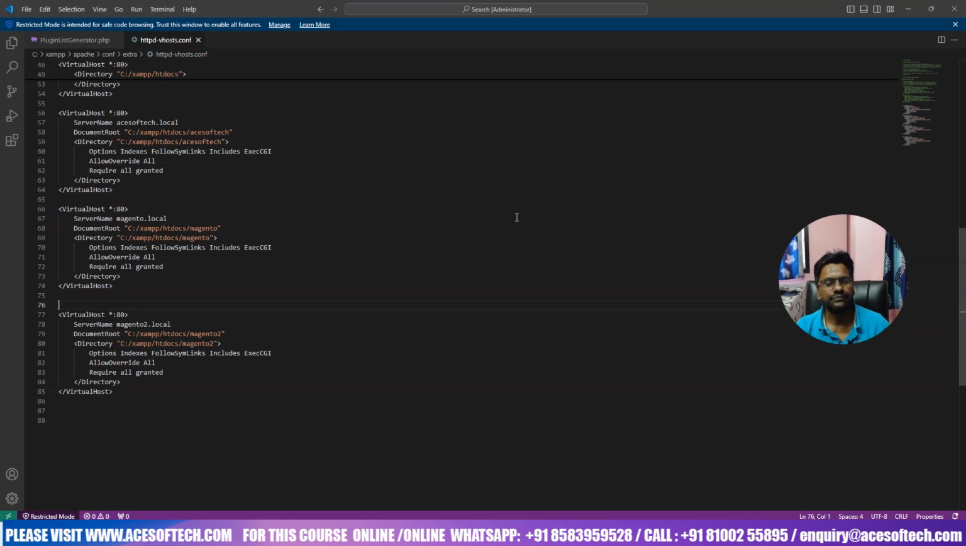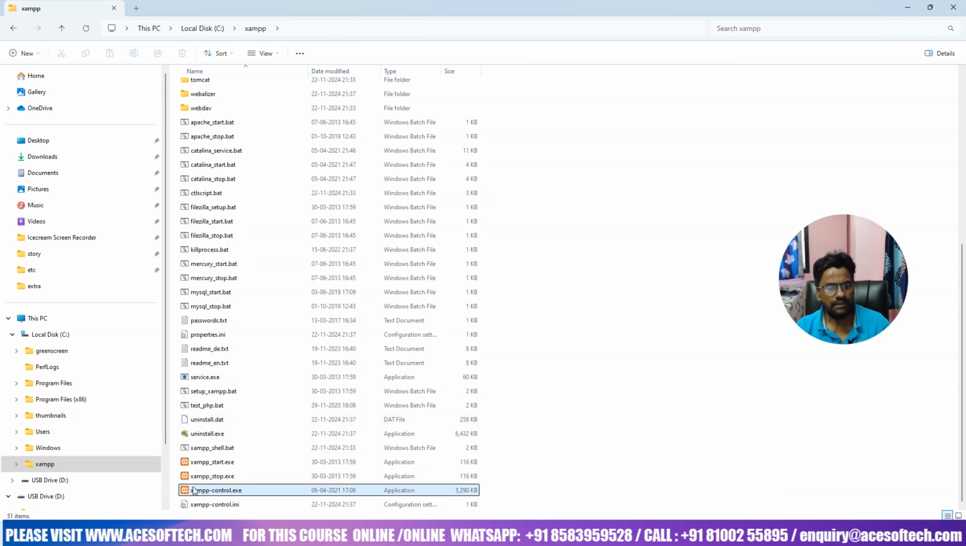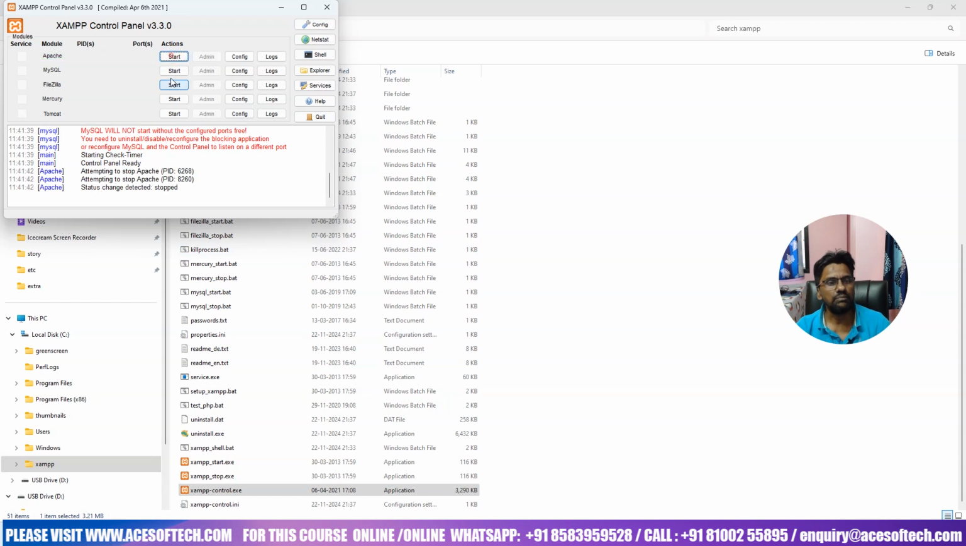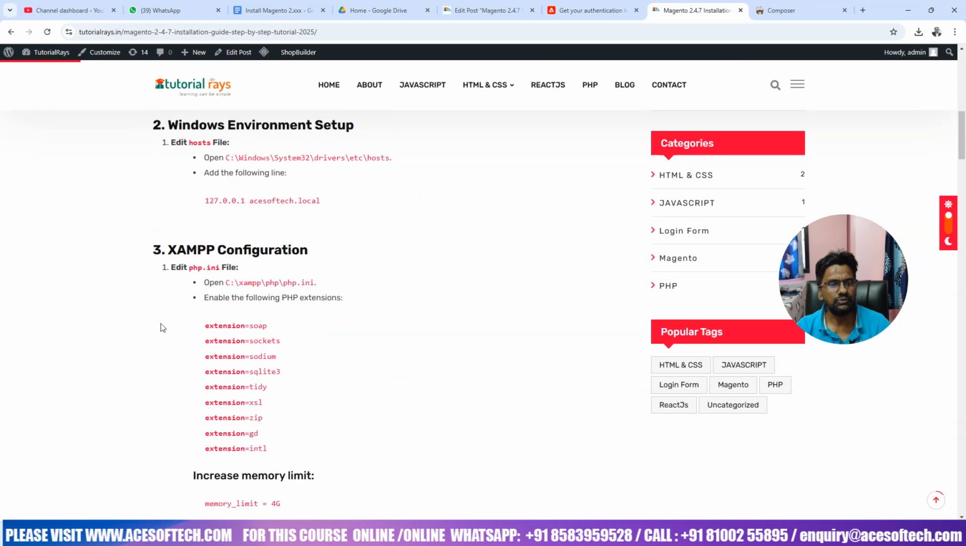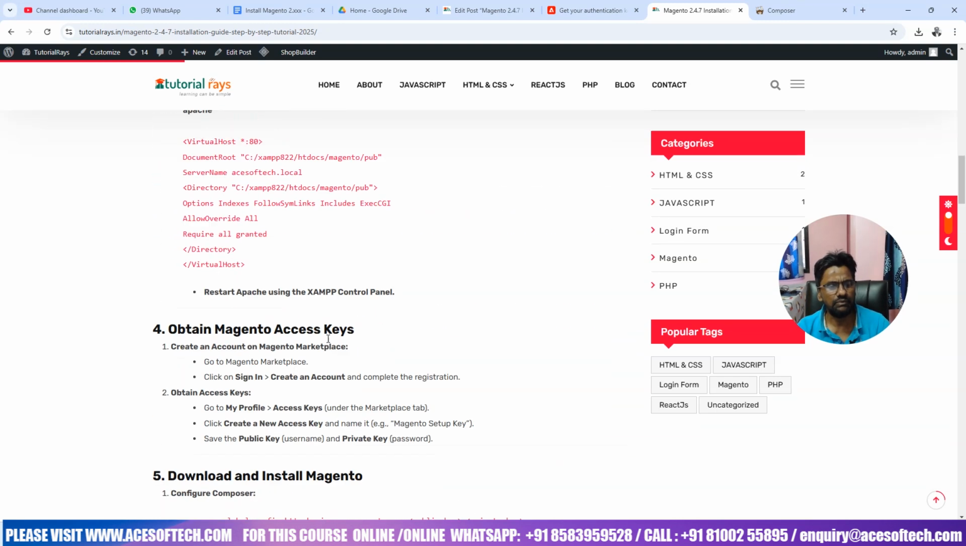Now after doing this, you go to the XAMPP folder and then the control panel, and then stop and start XAMPP again. This is very important, or else it will not take effect. So this task is also finished. You can see it's easy, not that complicated. Step number 3 we have already completed.